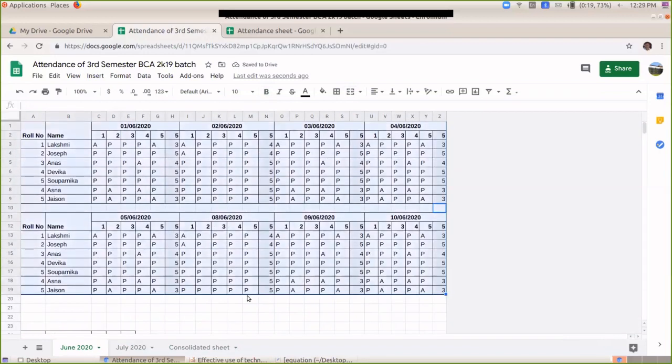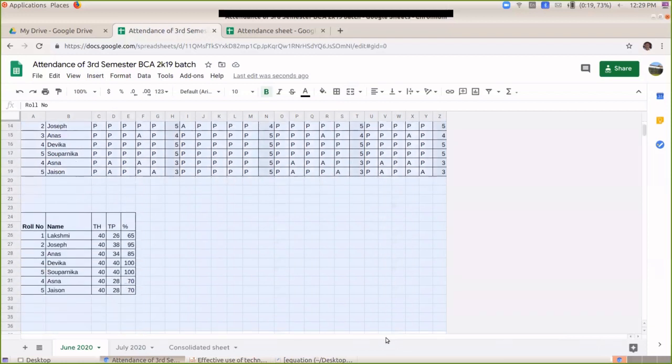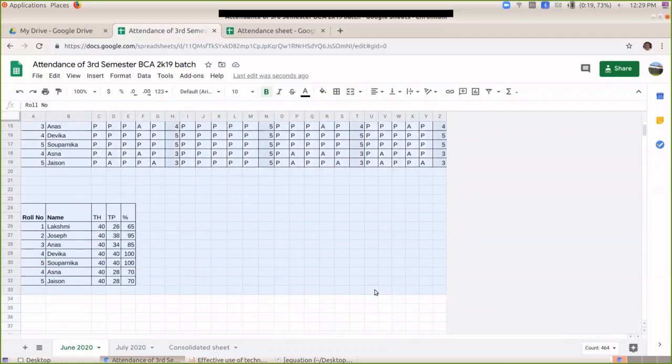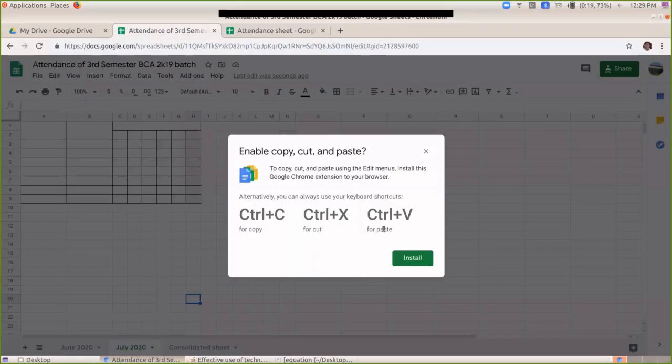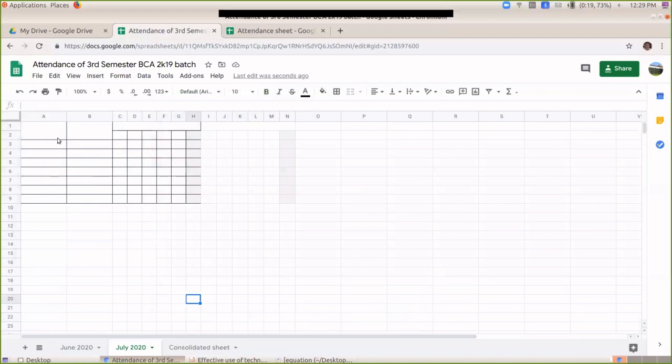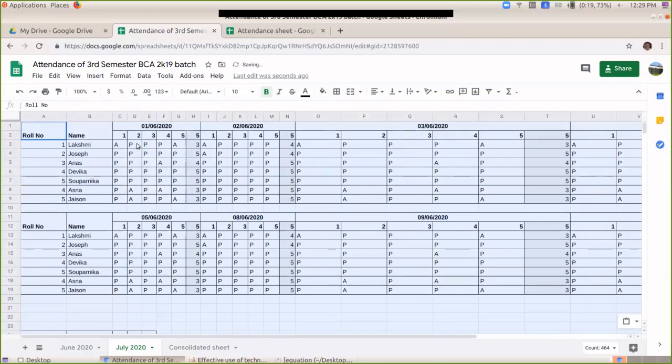Copy the entire data with Control A or from the Edit menu. Select the entire area, including the consolidated attendance of that month. Then Control C, or go to the Edit menu, where there is a copy option. Then in the next tab, July 2020, Edit, Paste, or select the area and press Control V. So every row will be pasted here.